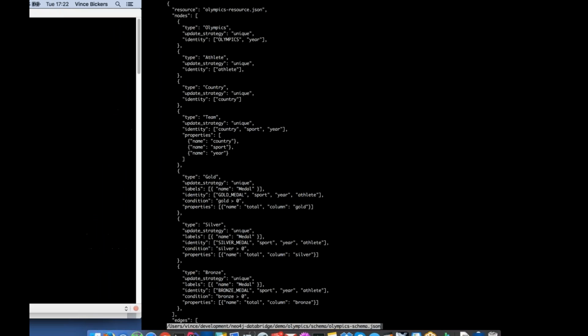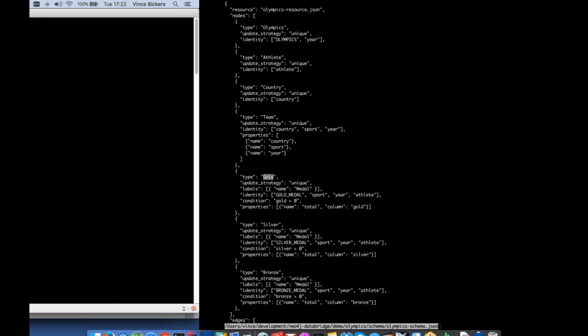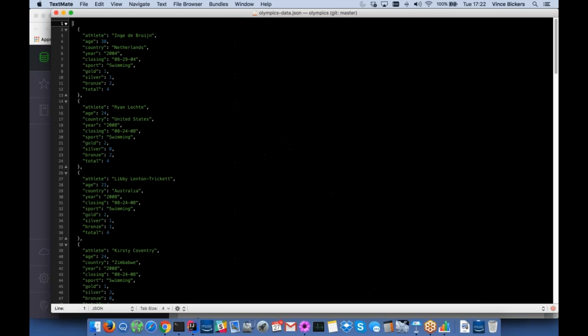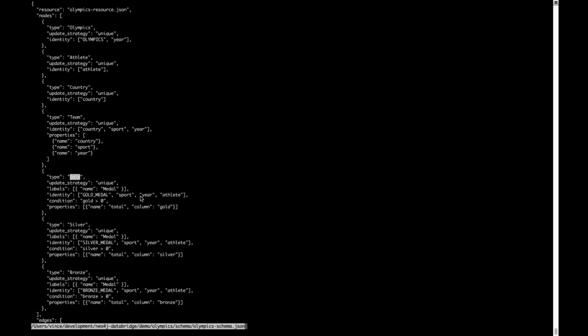We're going to look at how that mapping file looks. So again, we've got Olympics, athletes, countries, teams. Now, an interesting thing here: when we come down to medals, if we look at the data set itself, you'll see it's got these things called gold, silver, bronze, with numbers on them. There's no such node, but we want to create a gold medal node for these things. We want to put a count on it.